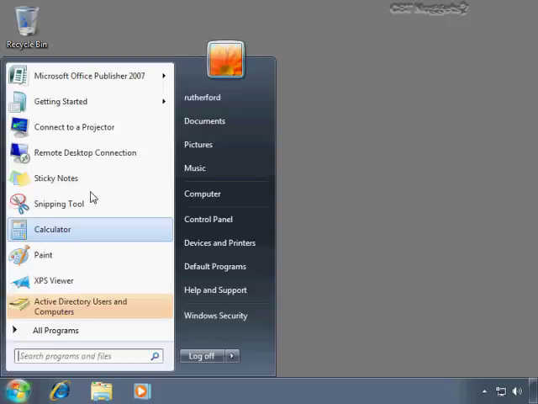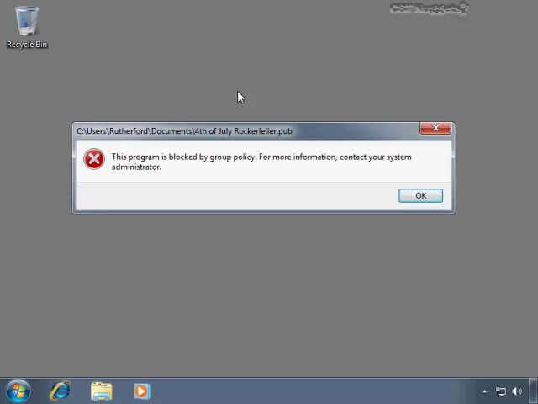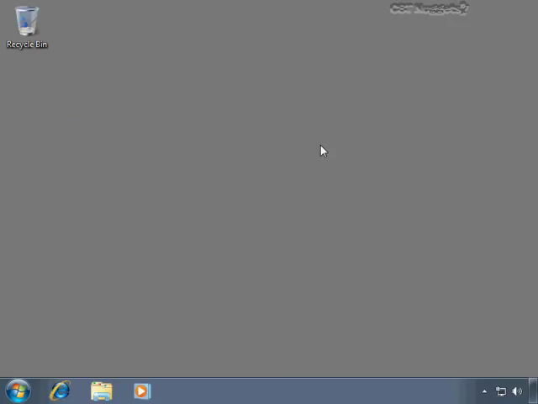So here we've logged back on after restarting the computer as Rutherford Rockefeller. Now we go to the Start menu and notice that the most recently used applications appear here, including Microsoft Office Publisher. One thing I kind of like about Windows 7 is that it also shows you the most recently used files that were open in that application. So this guy tries to open it, but he's not going to be able to because we've restricted that. All right, so there you go. Not able to run the app.